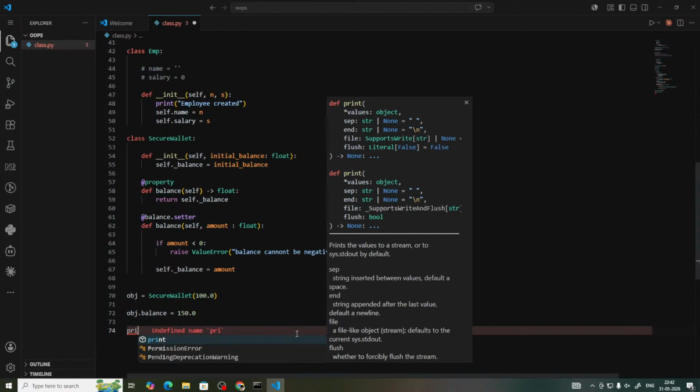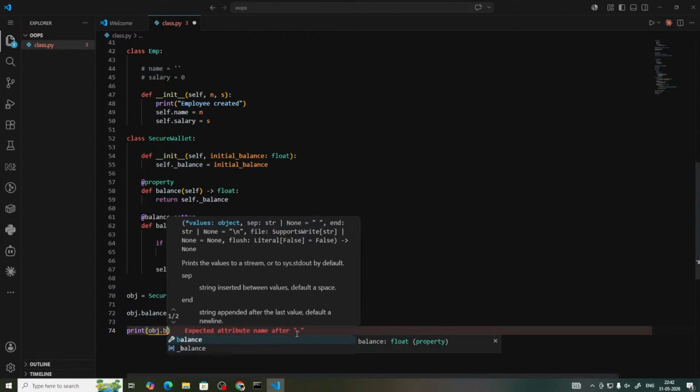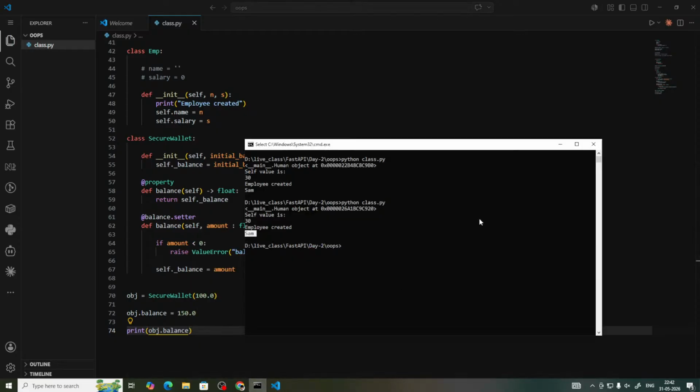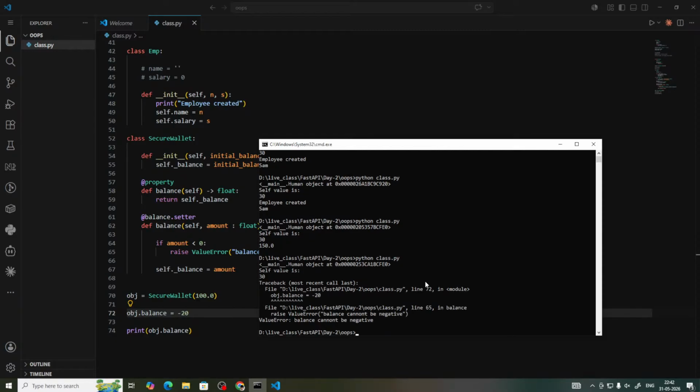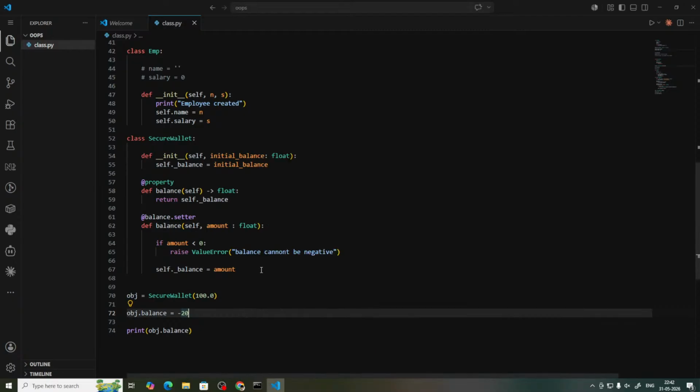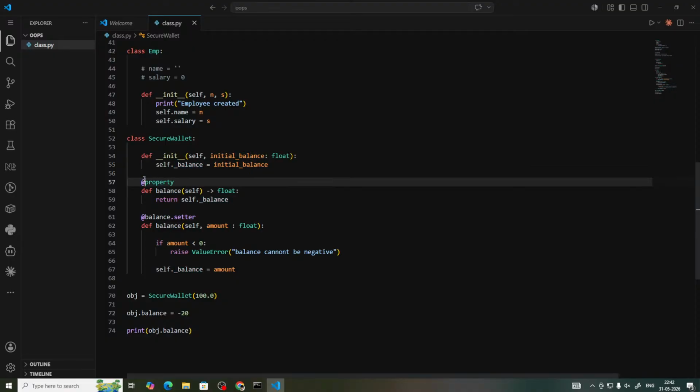Now if you write print obj.balance and run this, see, it has been set to 150. But if you try to give a negative value, let's say -20, see, it's giving a value error: balance cannot be negative. So using this is an encapsulation. There will be some private property, and to change that private property, we use getter and setter. Any problem in this code, please let me know.